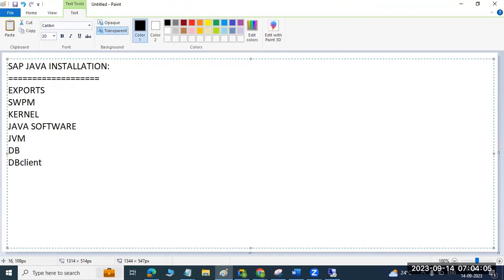These are the softwares, along with the DB client, that we require from the service marketplace. Yesterday we saw how to download. The main things for Java are the exports, Java components, and JVM. JVM means Java Virtual Machine; all the binaries will run on this JVM. It's a very important file.